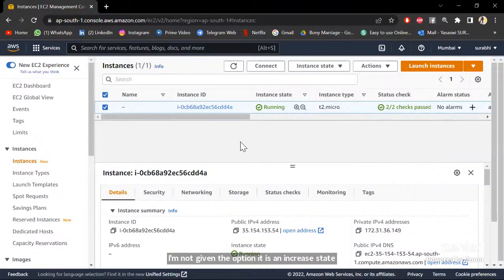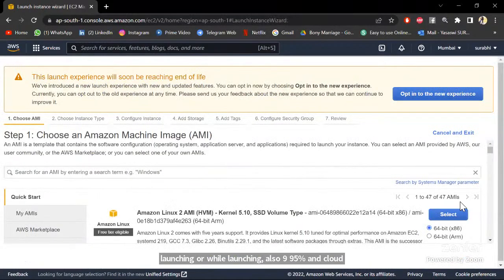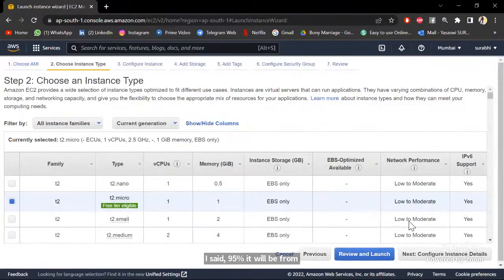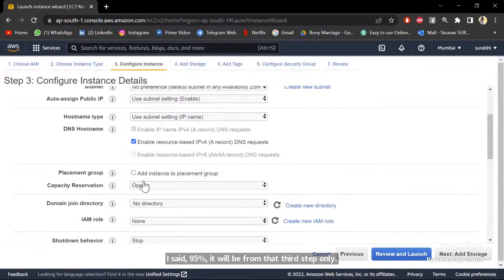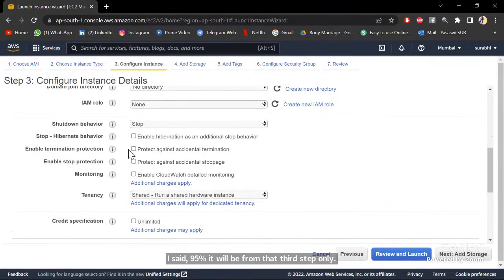So if anybody asks me, can you do this only after launching or while launching also? In cloud, anything is possible while launching also. As I said, 95% it will be from the third step only. So you can scroll down a little bit and you can see enable termination protection, to protect against accidental termination. So in companies, by default, we'll select this option while creating the instance itself, because we cannot take any risk for the production instances and some of the project related instances. So while creating itself, we'll select this enable termination protection option, which helps us not to delete or terminate this particular instance.